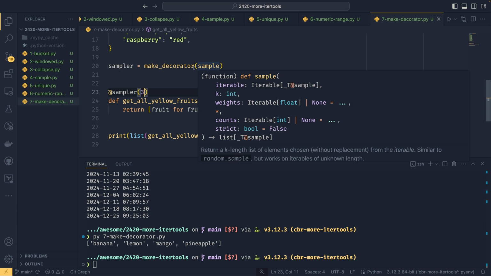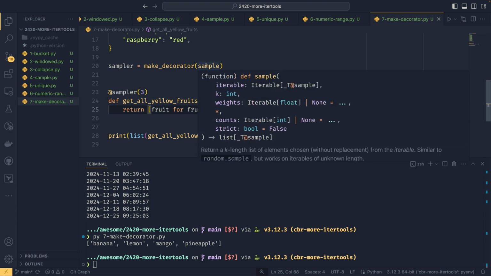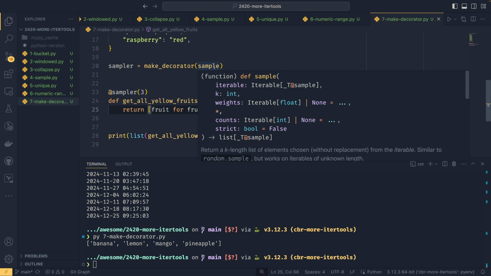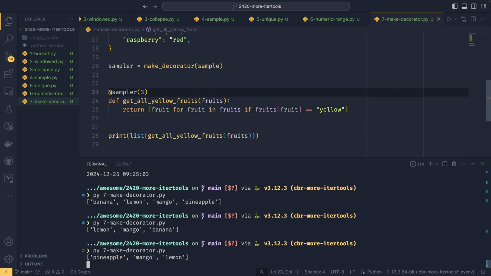So this function here becomes the iterable in a sense, i.e. the return value gets passed to the first parameter of this function. And you can pass in any other functions or any other parameters you want. So 3, we're passing k. We could pass in weights or counts or strict if we wanted to as well. Now, if we do that, we get a random sample of 3 of these.